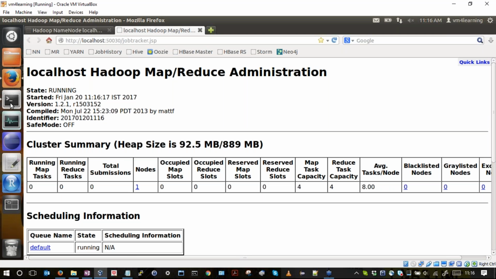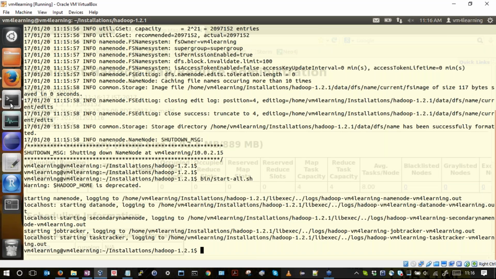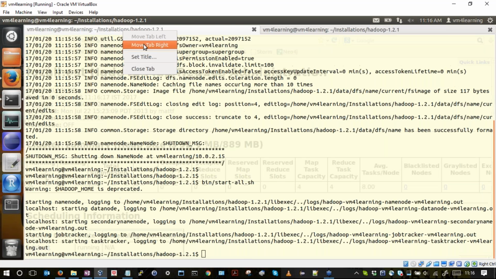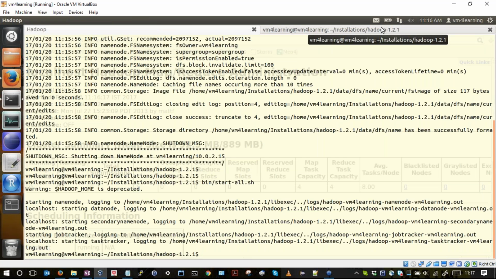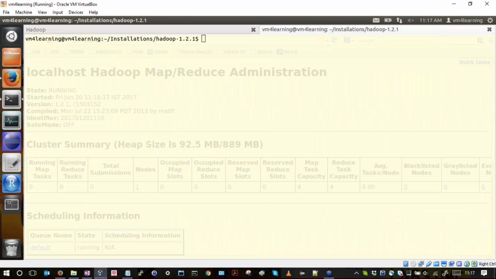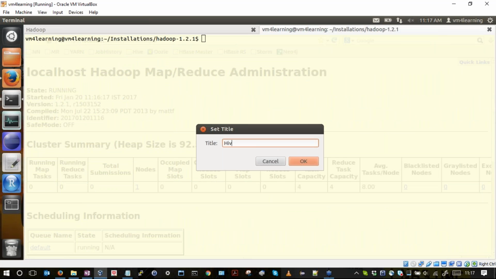Here I will open up a new tab. This is the one related to Hadoop. When we do the project also, we have four or five tabs, so it's better to name them so that we know which tab to jump to if we want to switch tabs.